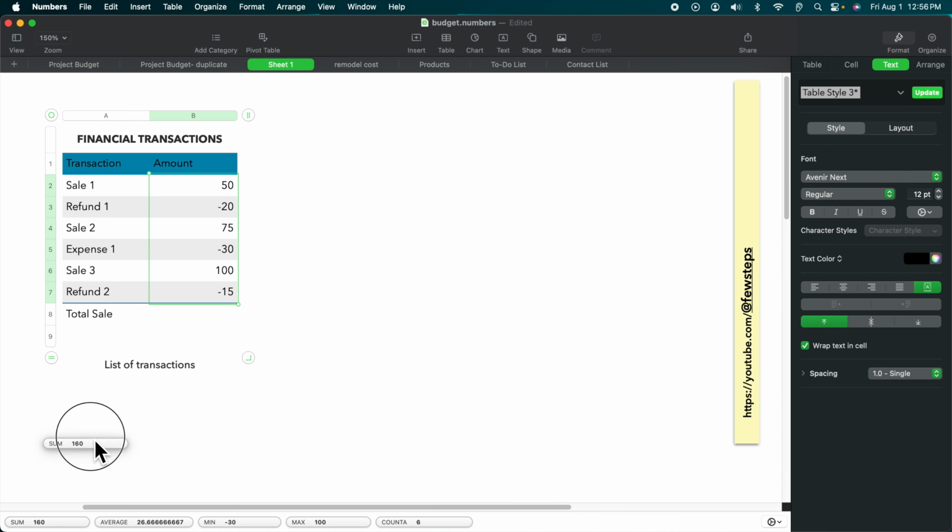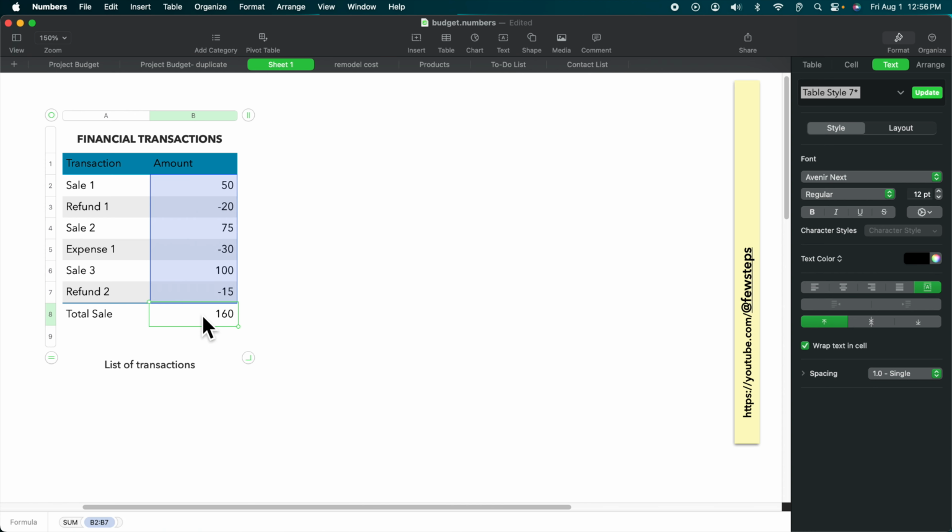We just need to drag it and drop it over here, and then it will give us the sum of these numbers. And this is the easiest and quickest way to find the sum from some dataset in Apple Numbers.